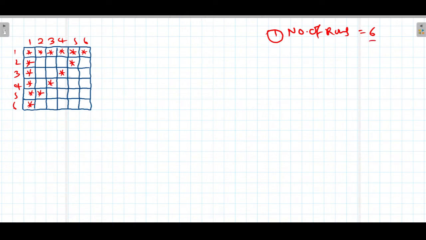Just for understanding purposes, we are assuming that this star pattern is contained inside a 2D array. This will help us build some logic to write the program in an easy way. How many rows do we need to print? 6 rows. This is the first thing that we observed. Second thing: in the first row, we have to print all the stars, 6 stars.